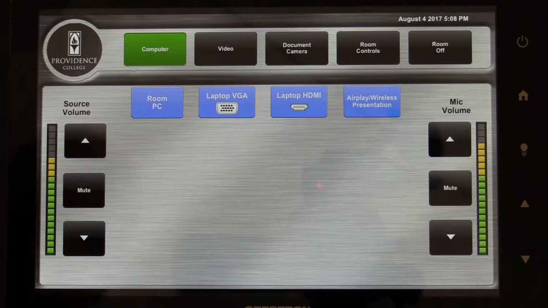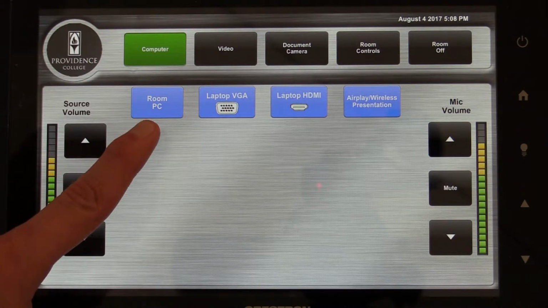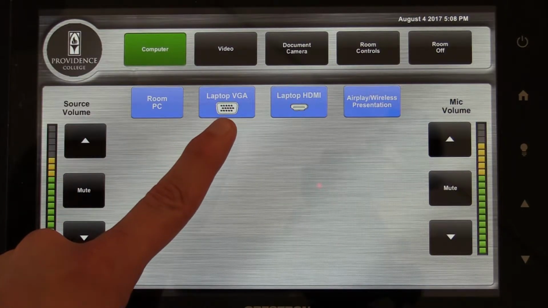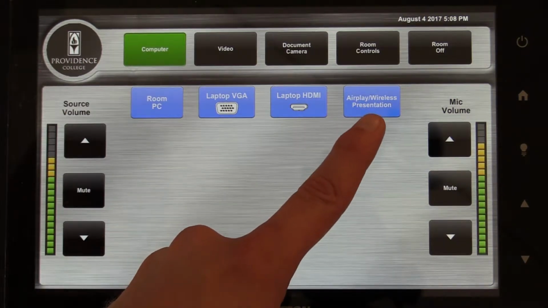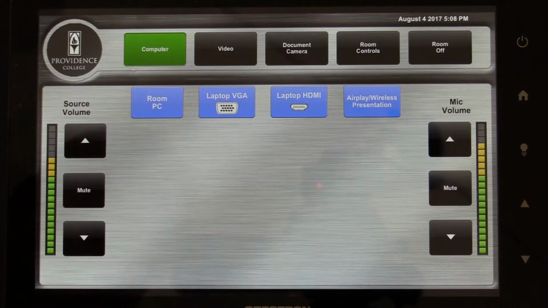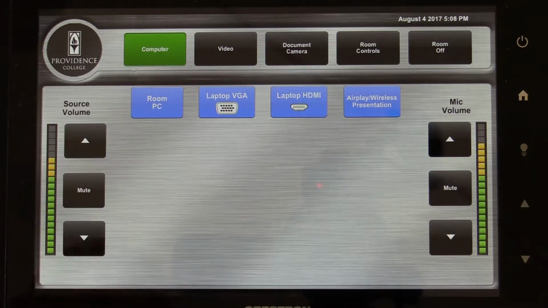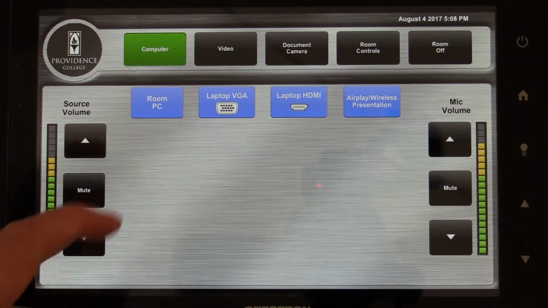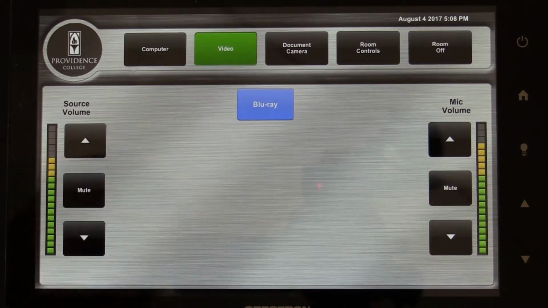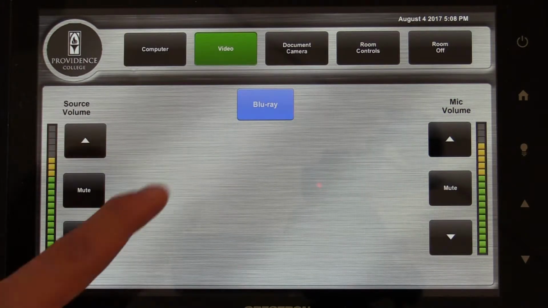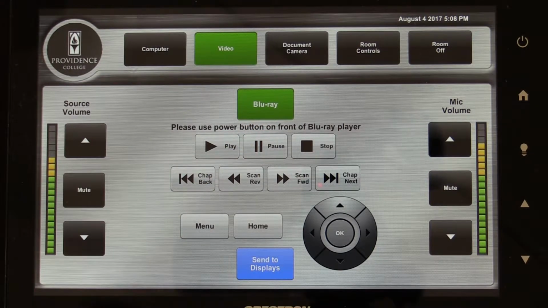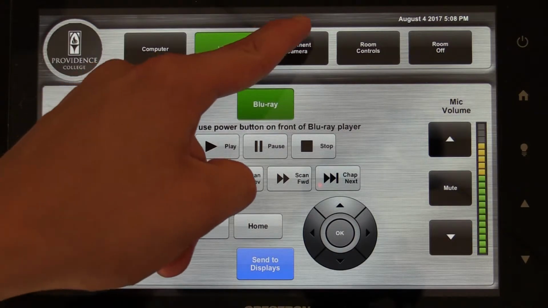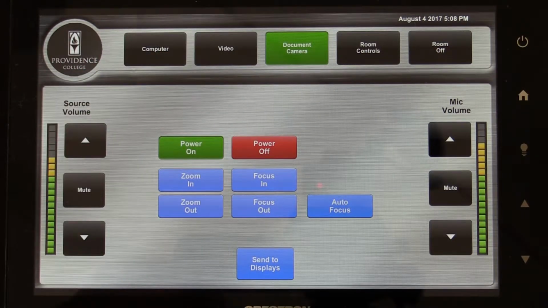Computer options include room PC, laptop VGA, laptop HDMI, and AirPlay/wireless presentation. Selecting the video source menu will display the Blu-ray option. Pressing Blu-ray will display playback controls. Likewise, selecting document camera will display controls for the document camera.